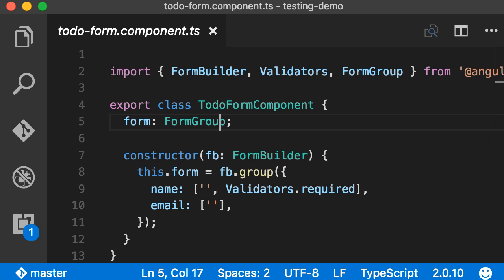Now, what should we test here? Well, there are two things that we need to assert. One is that when this component is initialized, we'll have a form group with two form control objects, and they should be called name and email, because this is what our template expects. The second test is around the validator for this name control. We want to ensure that this name field or this name control is required. So let's write two tests here.